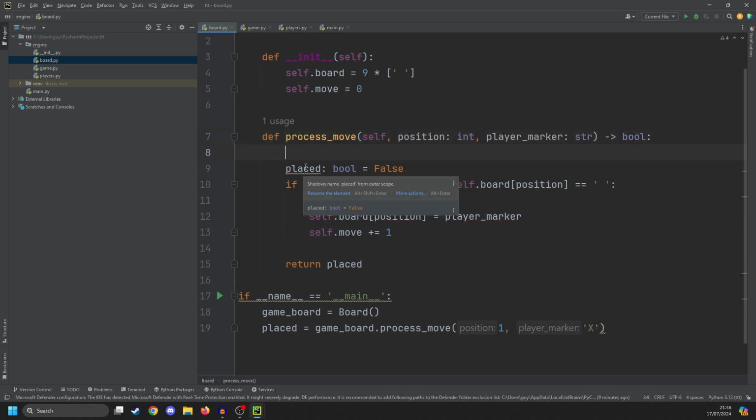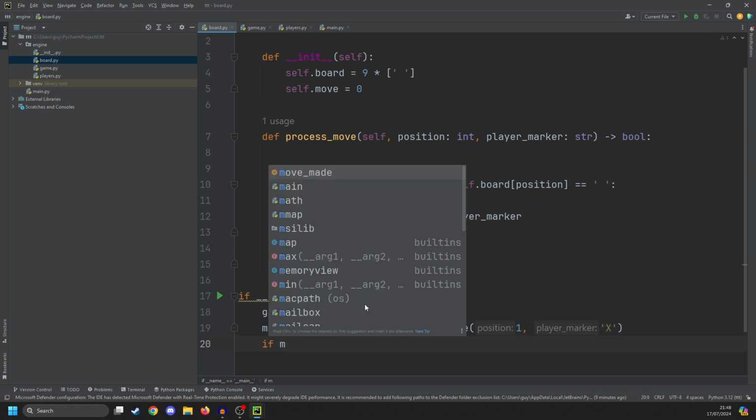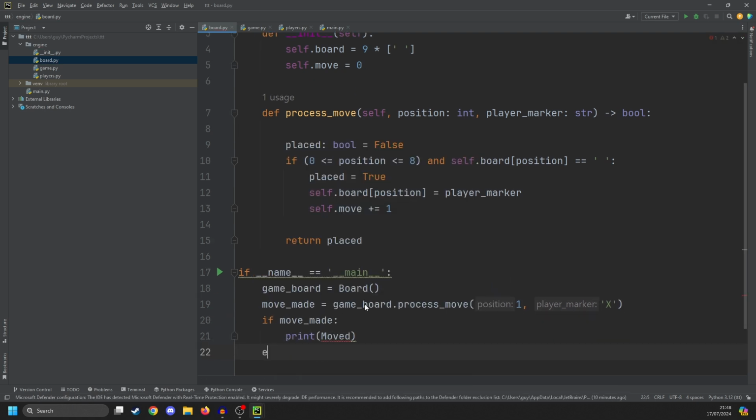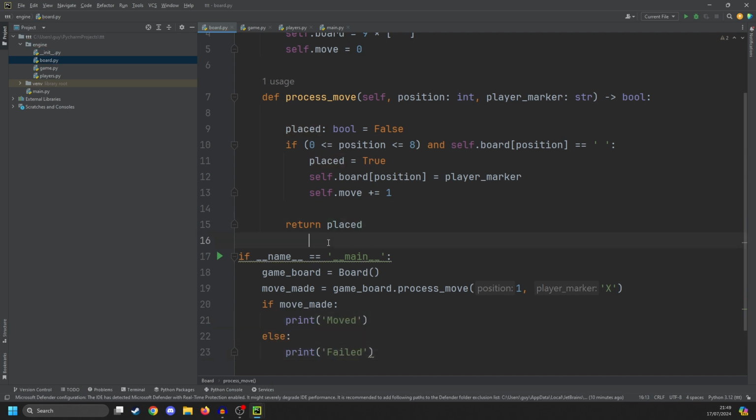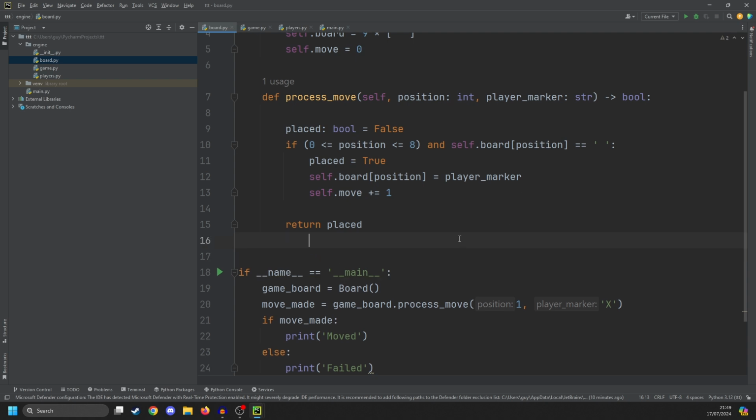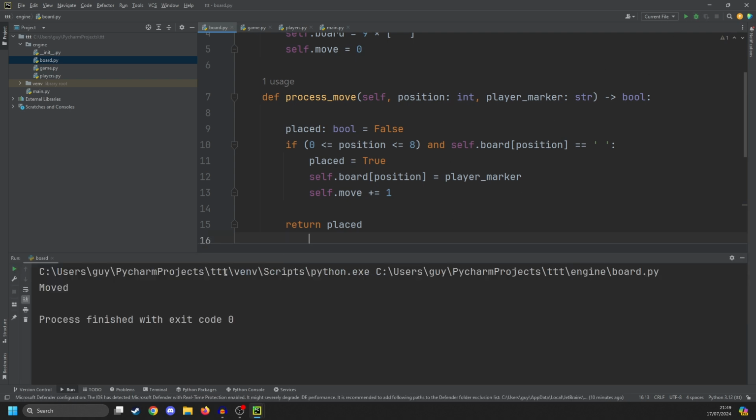Shadow name from out of scope. Oh, I know why. We name this move_made. And then we're just going to print if move_made, print "moved", else print "failed". Wrap those in quotes. Okay, let's put another space there. And then if we run this file directly, we moved.